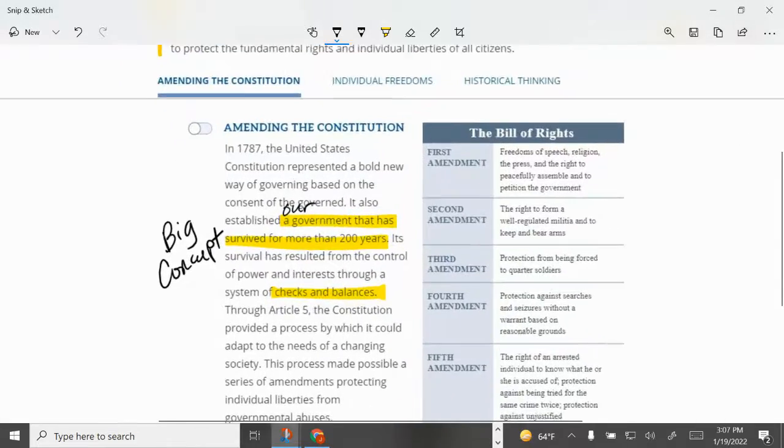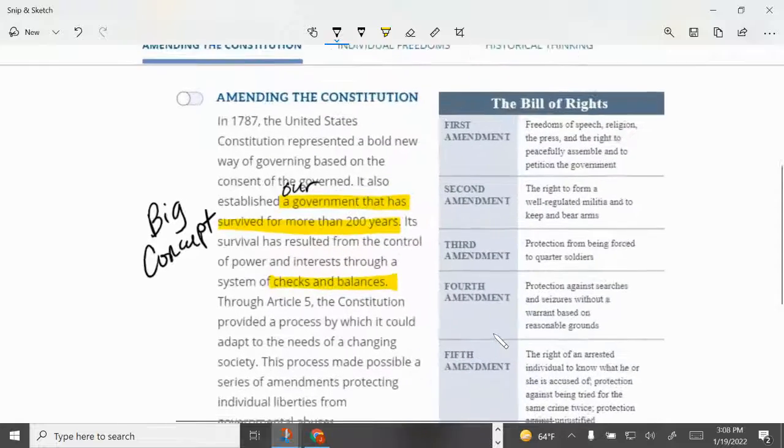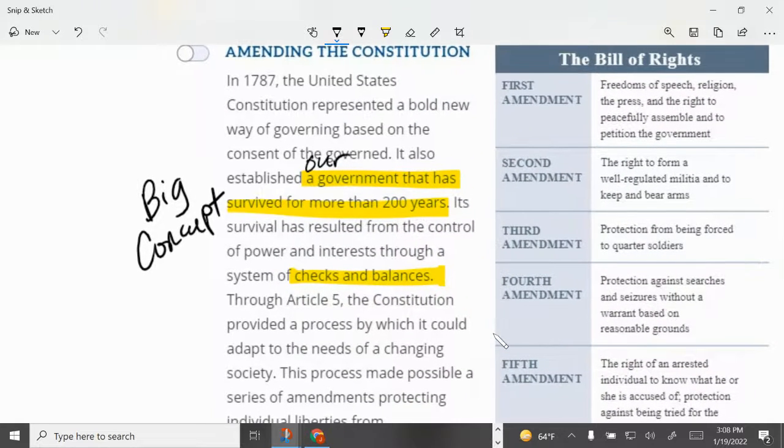Our big idea or big concept that came from the reading, 3.3 Bill of Rights, is this, what I highlighted. And remember, these notes are for you, so you can type this in however way helps you. That's what focus notes are. They are for you, they are not for me. So I want you to type this in a way that you can remember it.